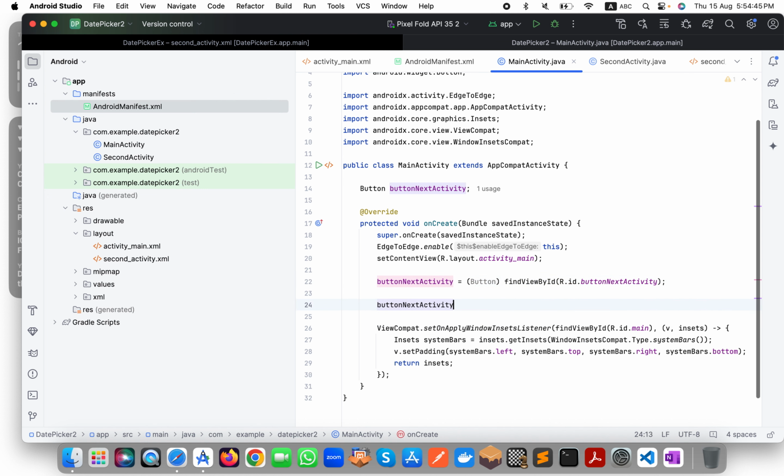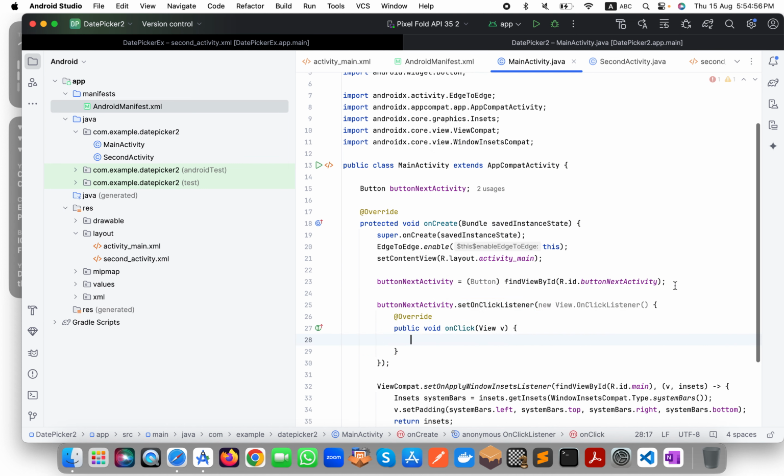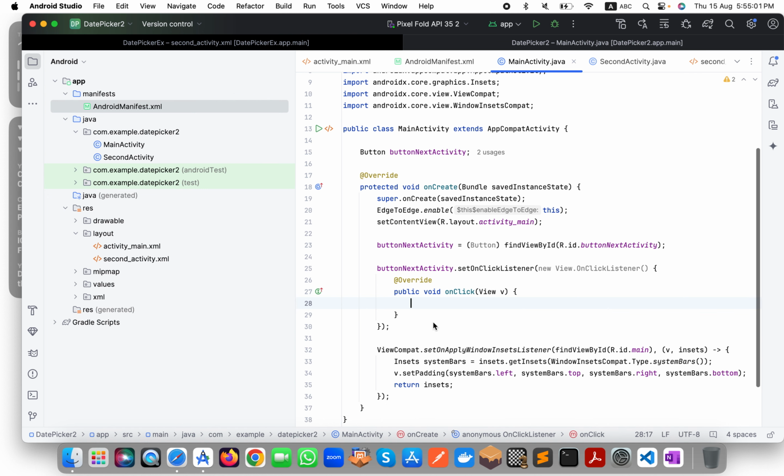Then what I want is that on click of the button someone should be going to the next activity. So I'm going to use over here setOnClickListener, new View.OnClickListener. Okay, and our method for clicking the button is all set.